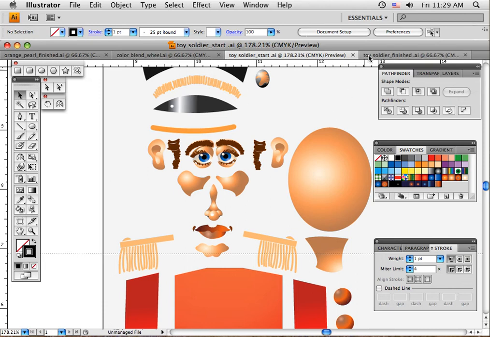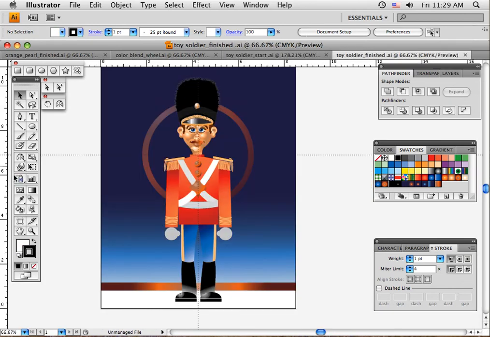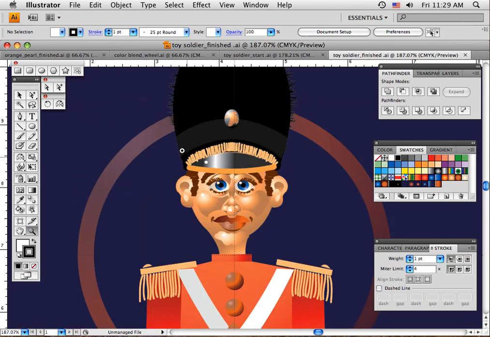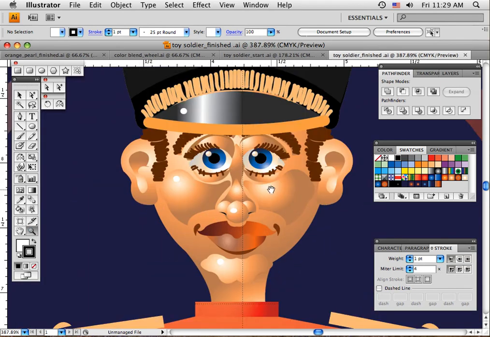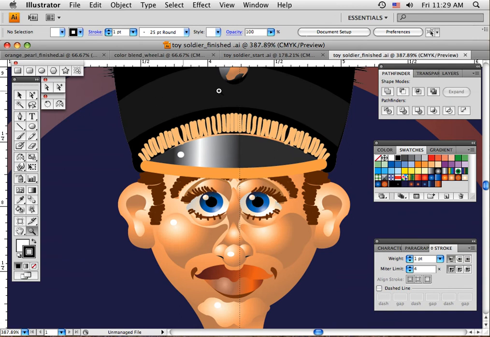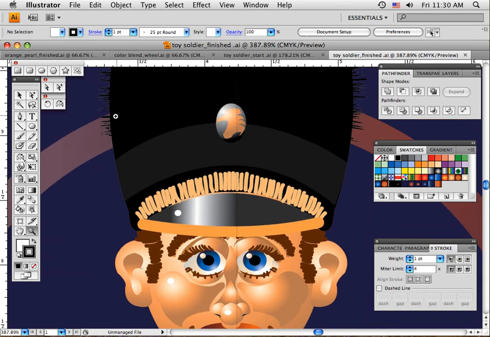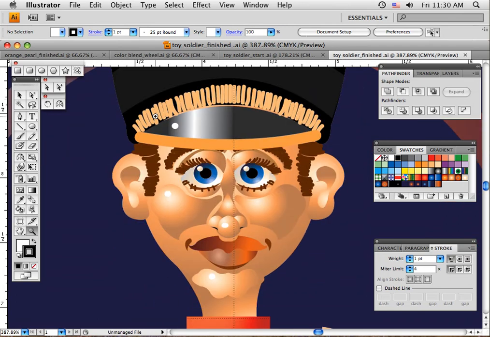Now, let's go back to the finished Toy Soldier and zoom in on his face, and you can see what it looks like all together. Even a little closer. Okay, so the hat and the hat band and the insignia. Now, on the hat, I've given a little fuzzy edge to it so it looks like bear skin of some sort. These marks are done with a pencil.